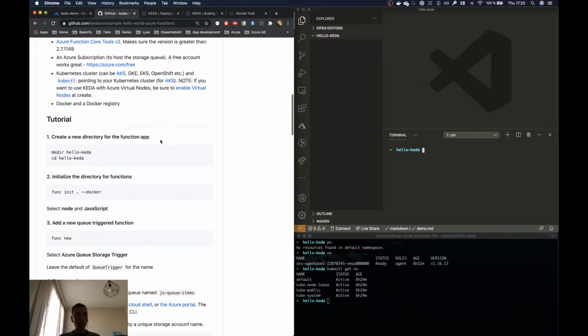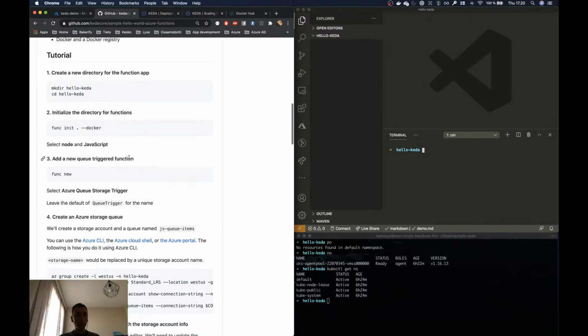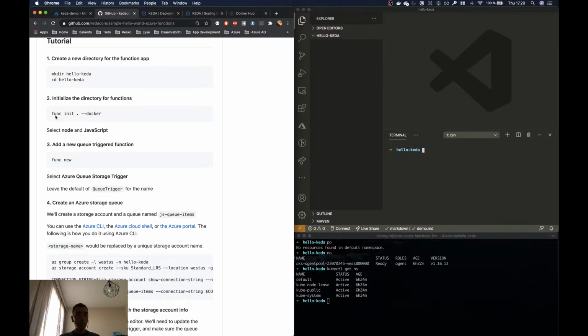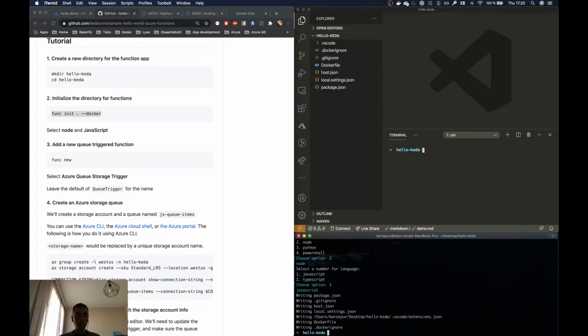Create a folder. I have already that one, so it's just an empty project. First we need to initialize the directory for functions. It will just create a functions project, and the Docker part we will add. We initialize it with the dash docker option, which will create a Dockerfile, which will be used later on for the KEDA deployments. Then we use Node and JavaScript. That's what the example is using.